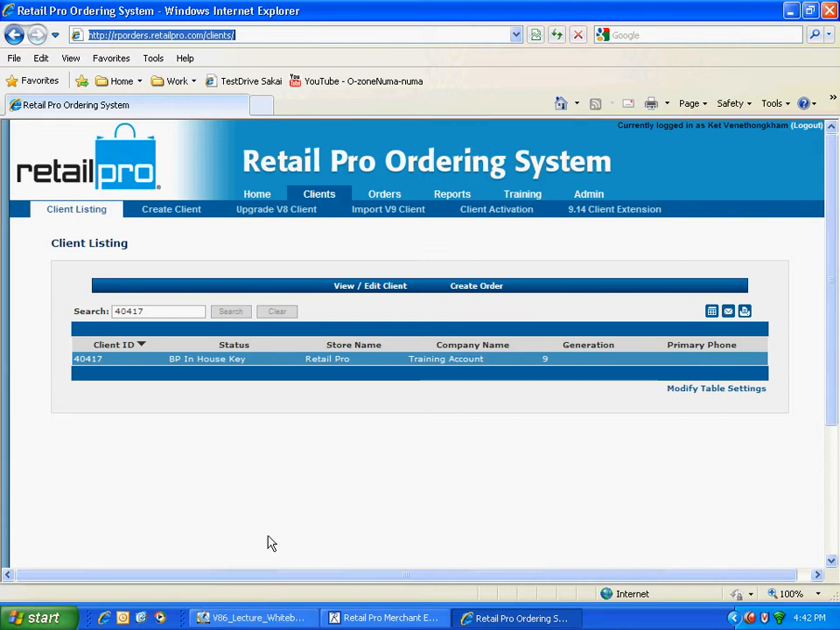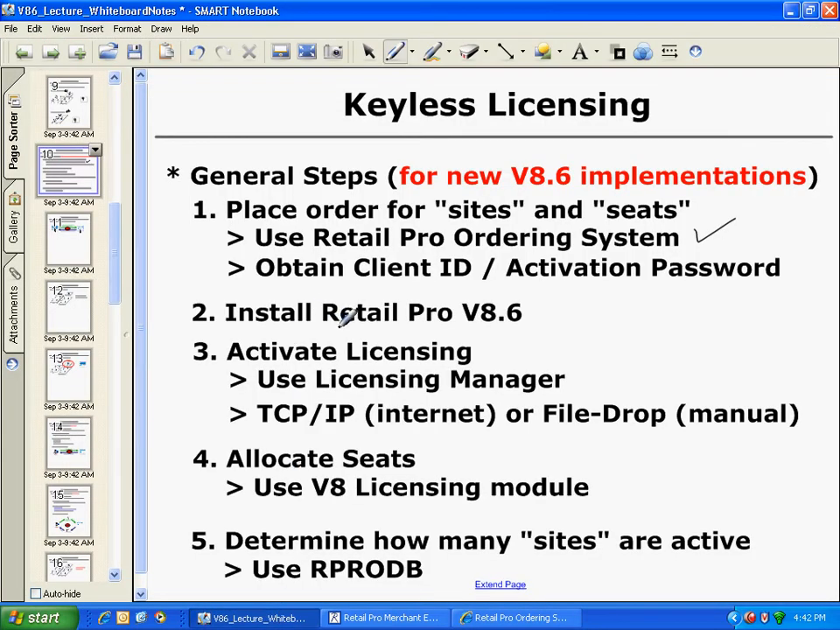Okay? Now, what's important to understand is, as technicians, when they are done ordering those sites and seats, they're going to come away with a client ID for that customer and an activation password. Okay? You need this information. So if you're not the one placing the order, okay, and getting confirmations from our finance group, then you need to eventually get this information from the person that does. So you'll need the client ID and activation password later on when you actually go to activate Retail Pro. Okay, so just keep that in mind.